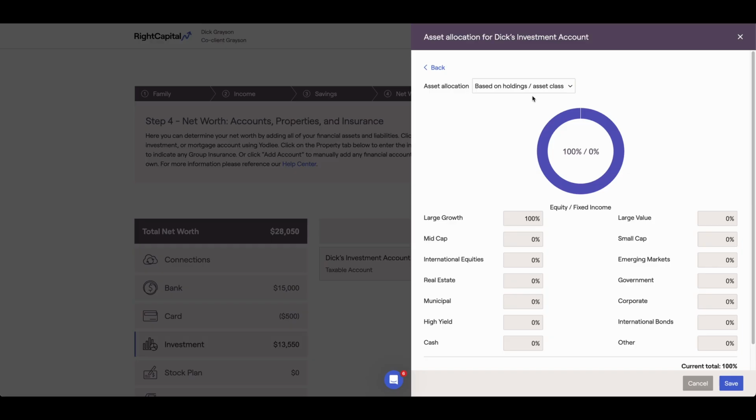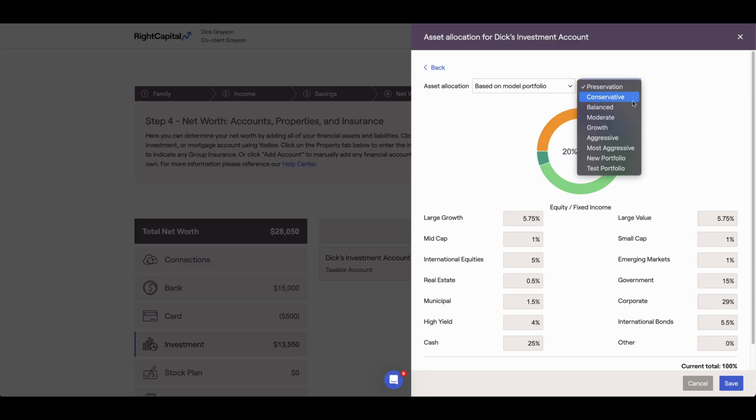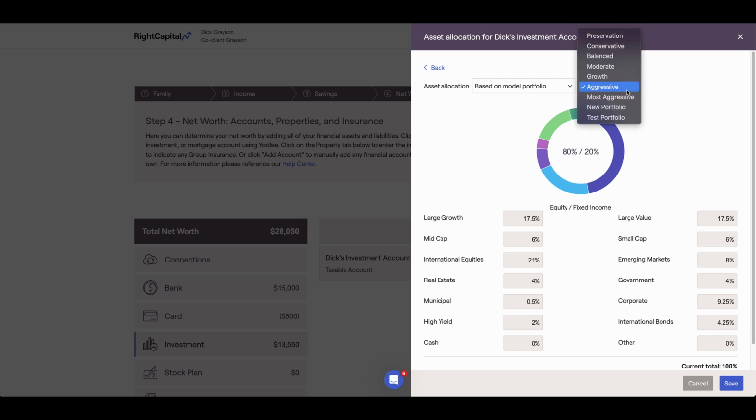The second option is based on model portfolio, a quick and easy option that allows you to choose from a list of available model portfolios. The asset allocation for the account will be set to the asset allocation of the selected portfolio. RightCapital includes 7 default models, but you can build out your own custom models as well within the Models Portfolios tab of the Advisor portal.